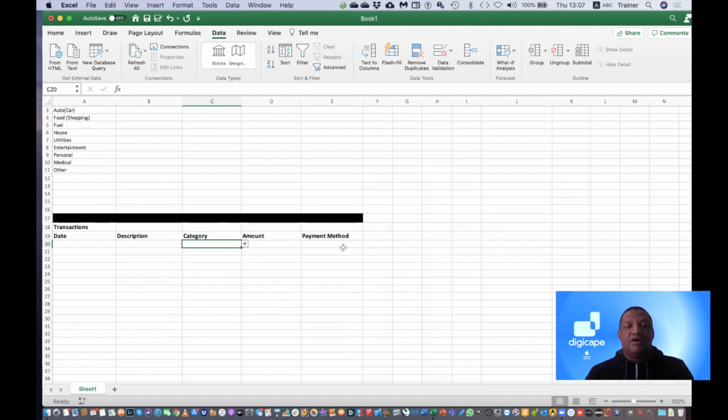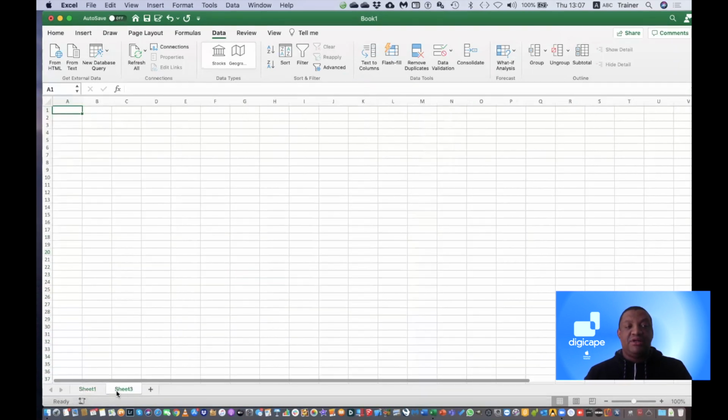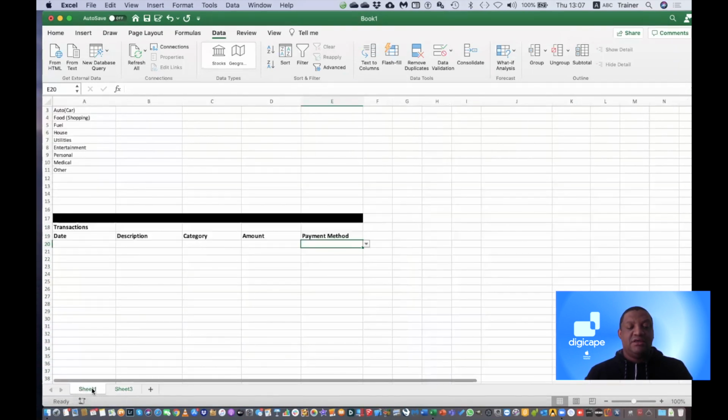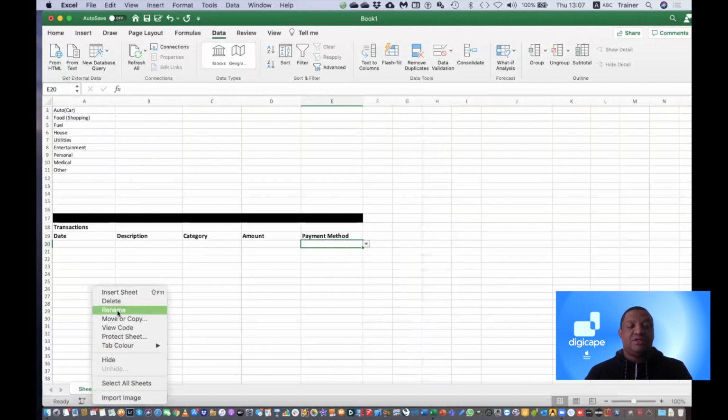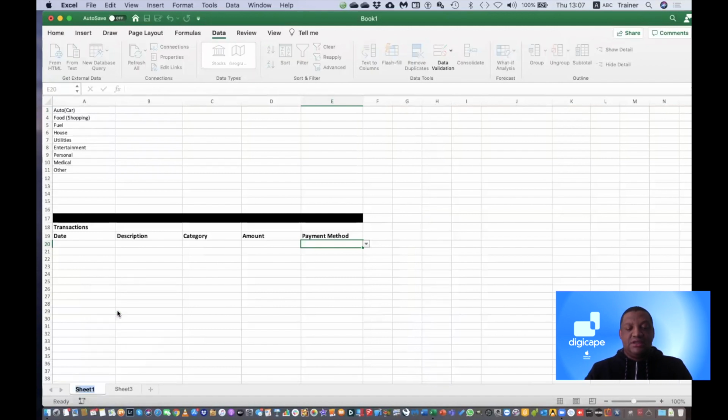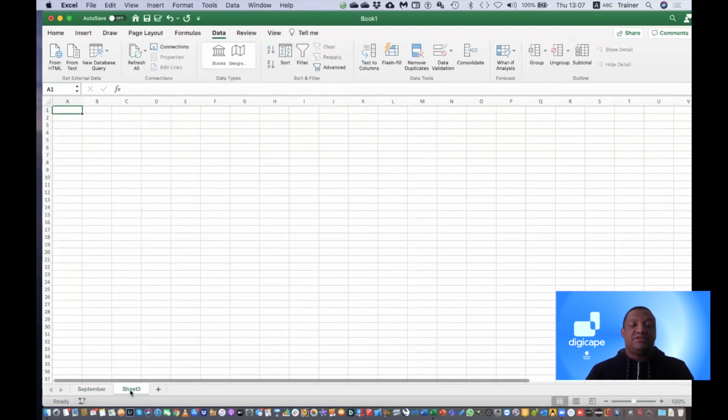Also, I want to add in a payment method, and the payment method that I'm going to be using is coming from a different worksheet. So I'm going to open another worksheet, and I'm going to rename the first worksheet and call it this month, so it's September. And this other one I'm going to rename and call it payment method.